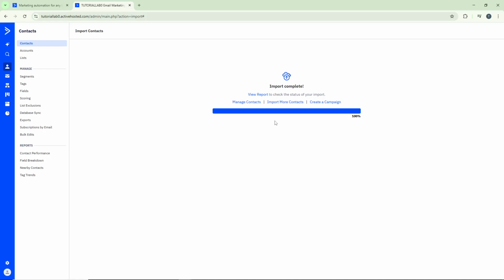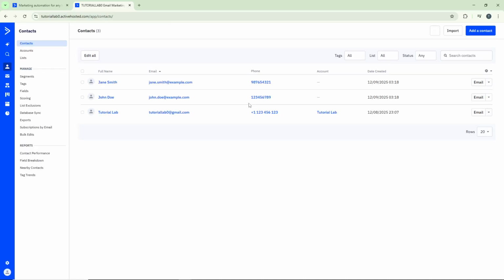After reviewing the report, click on Manage Contacts. This will take you back to your main contacts page, and now you'll be able to see all the newly imported contacts listed there. They're now part of your ActiveCampaign database and ready to be added to lists, segments, or campaigns. And that's it. You've successfully imported your contacts into ActiveCampaign and they're ready to use.